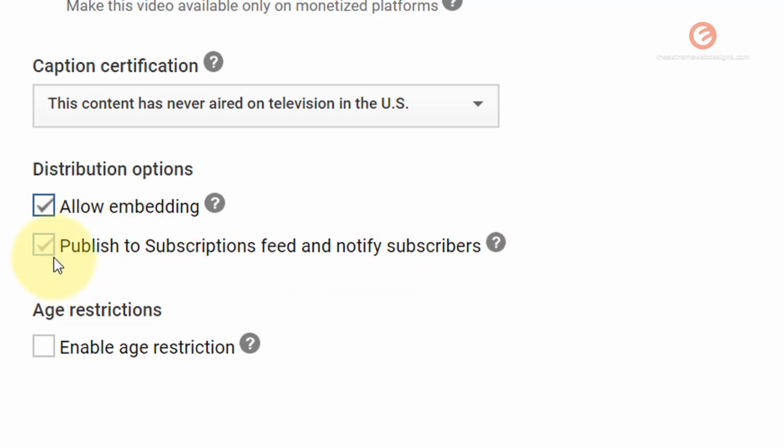subscribers receive notifications. Right now this is disabled because I have already published this video, so I can no longer change it. But if you are uploading a new video, then you will be able to either check or uncheck this checkbox. Which means checking this option will make sure that subscribers are notified.